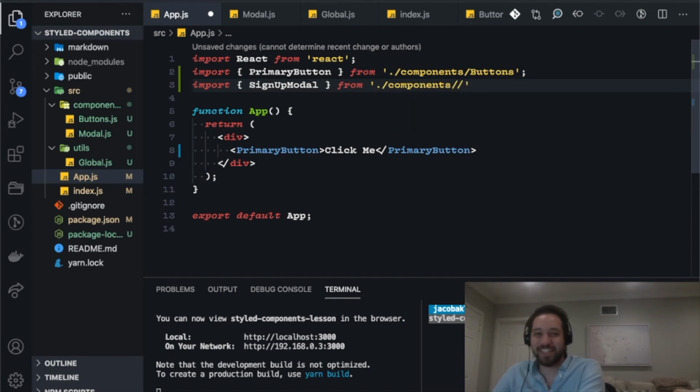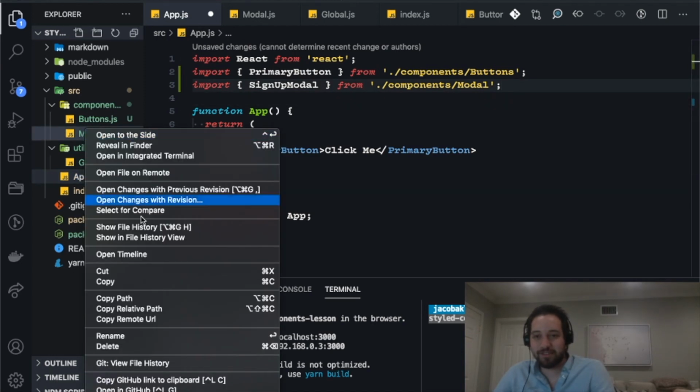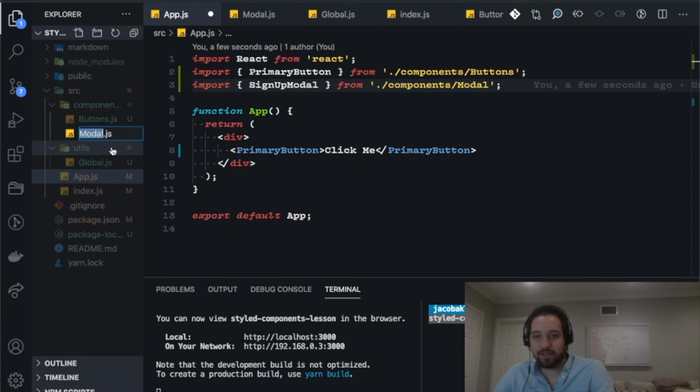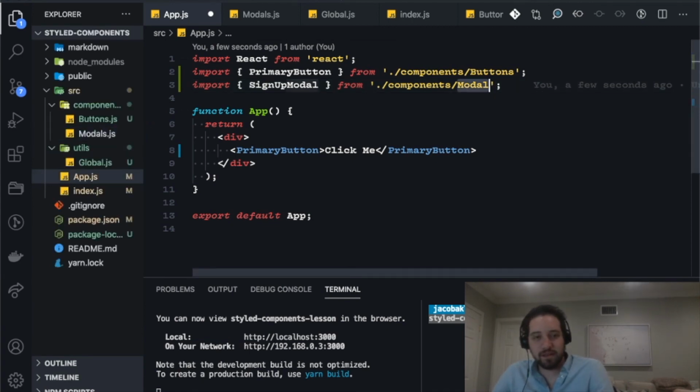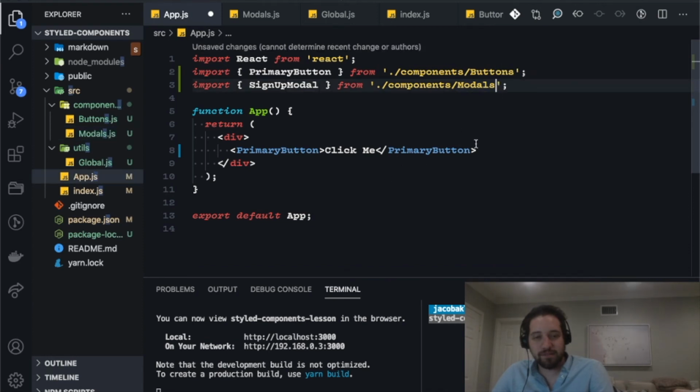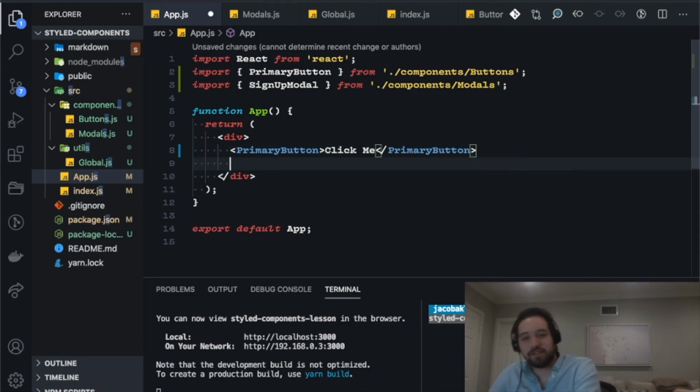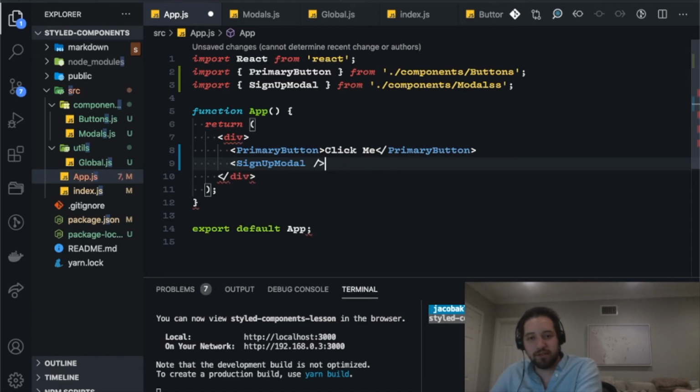From components, modals. Scratch that, just modal. Shouldn't rename this to modals. Okay. So let's go ahead and import our sign up modal. Actually, we just sign up modal.